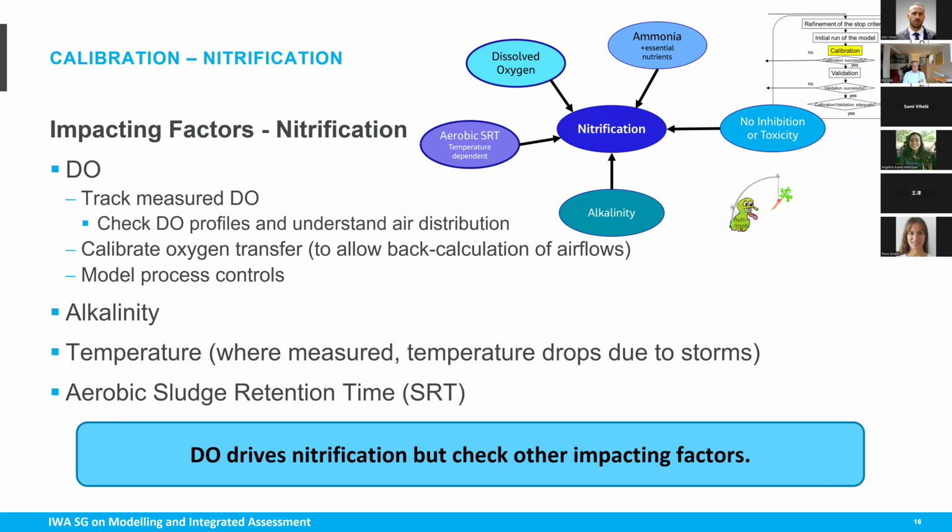And then last but not least, the aerobic sludge retention time, right? So that goes back to the sludge production, but I just wanted to highlight that here again. Here it's the aerobic sludge retention time, right? Sludge production would be more the total. So DO clearly drives nitrification, but check all the other impacting factors as well.